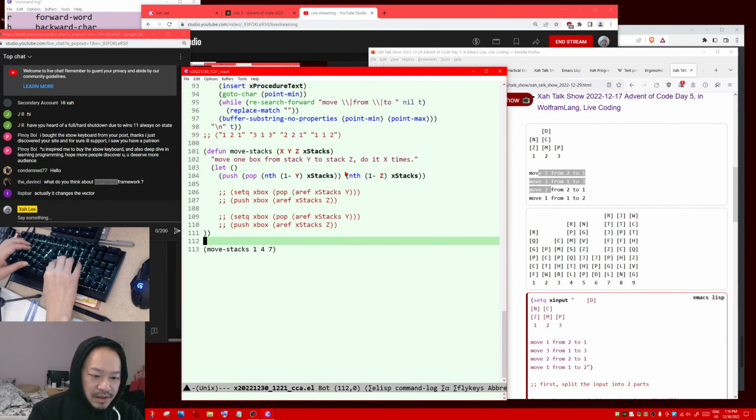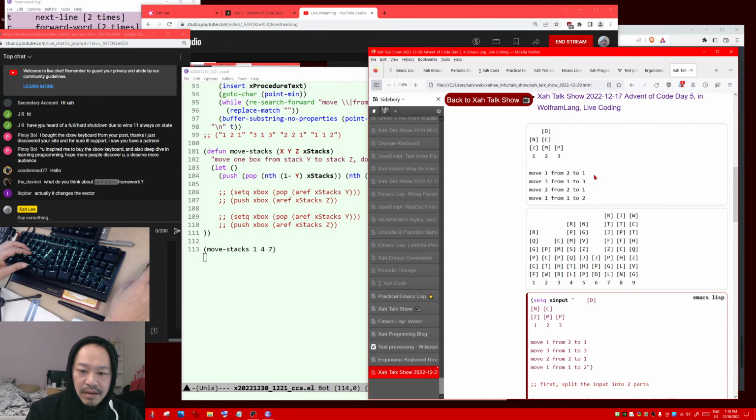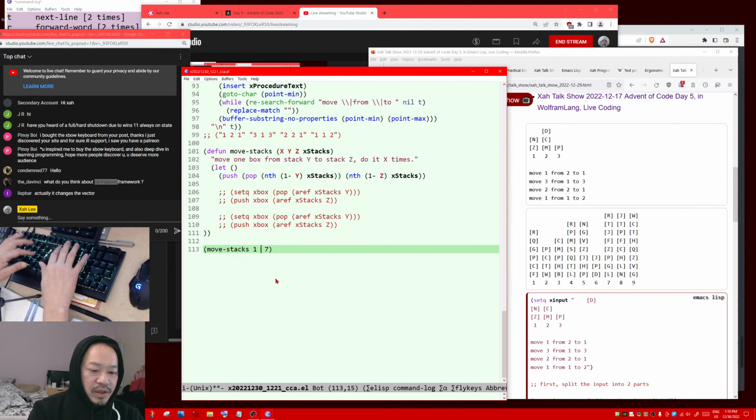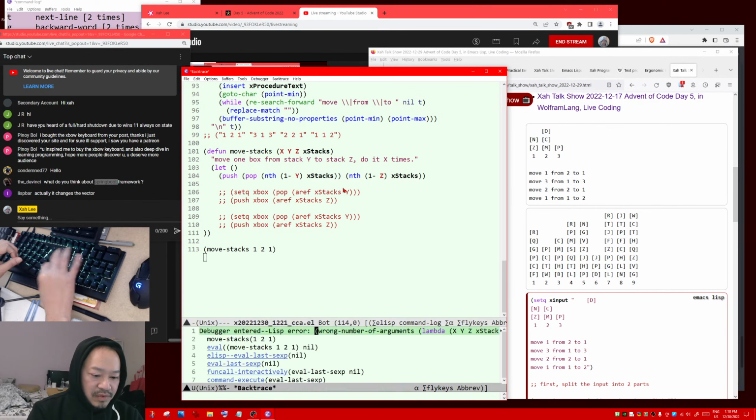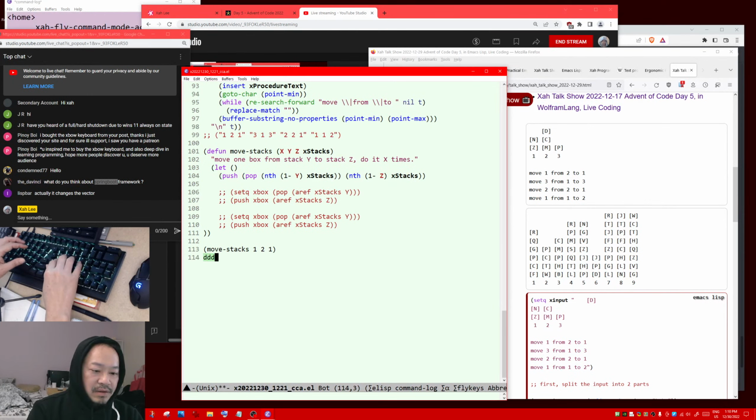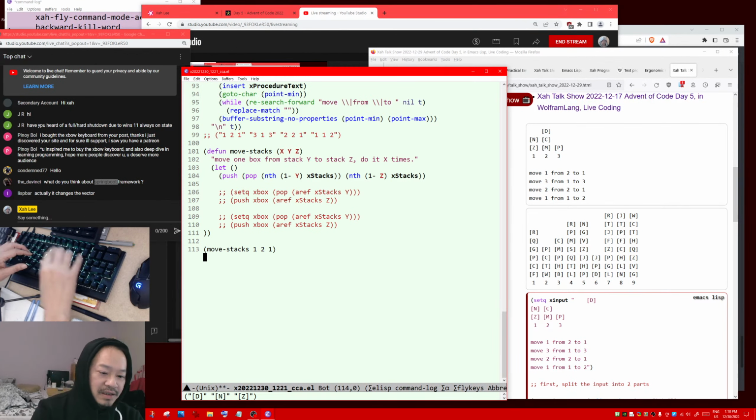Okay, let's evaluate this. Okay, move stacks is there. Then let's say input 1 to 1, which moves D to the first column. So the first column will be D and Z. So run it. Wrong number of arguments. Yeah, okay, so that's why. So we just remove that, okay? Copy. Evaluate, run it. D and Z. Fantastic.